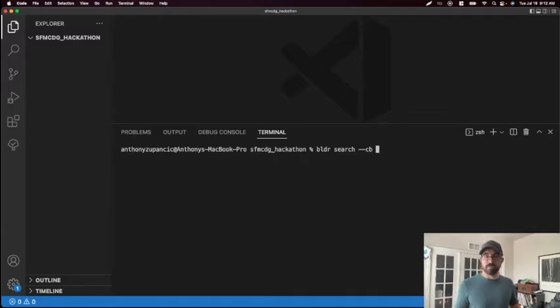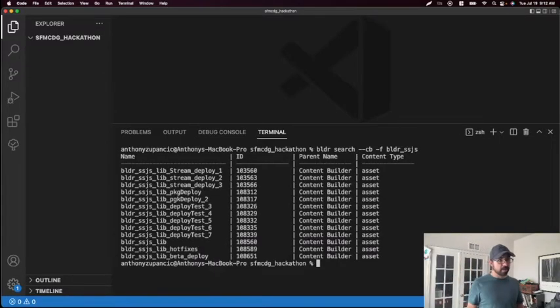And then we're going to look for a folder, so we're going to do a dash F. Now if we're looking for an asset, you would do dash A. Then with this, I'm going to type in the name of a folder that I want to look for, and it does do partial matching as well. So I'll do Builder SSJS, and I'll hit enter. You'll see a handful of folders in my instance that match that specific naming query. This is the one that I'm looking for here, so I'm just going to grab that folder ID.